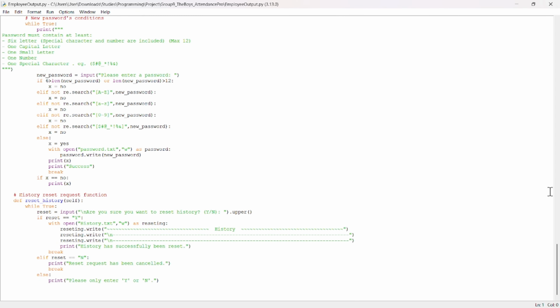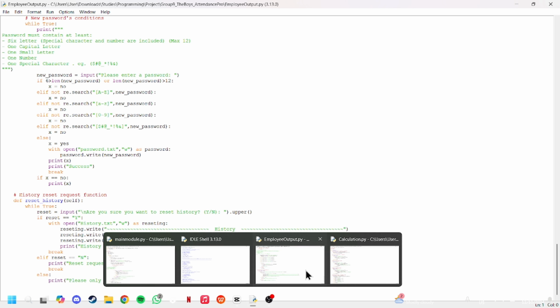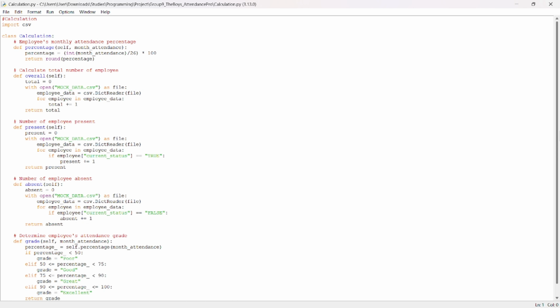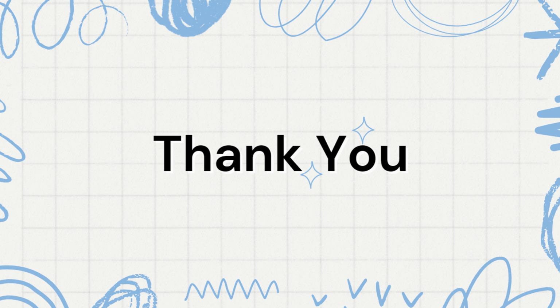Okay. Last but not least is the calculation module. This is where all the calculations in the program take place. This module calculates the percentage, grade, and the present or absent and overall number of employees. For the overall, present and absent functions, a CSV file is imported to count all the information from the data in the CSV file. So that is it for the coding explanation and also the end of this presentation.